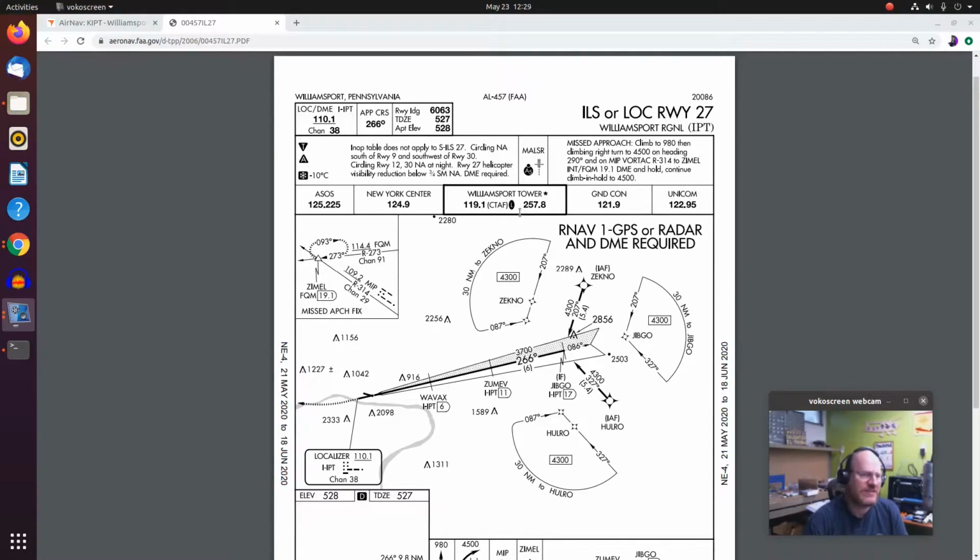Okay, and then they have the tower frequencies, 119.1 for us, 257.8 if you're military, and the lights are controlled on 119.1. It's also the CTAF when the tower is closed. How do you know when the tower is closed? You look at the supplement, and it will tell you the hours of the tower. Ground control, 121.9, pretty common ground control frequency. And their Unicom is 122.95.